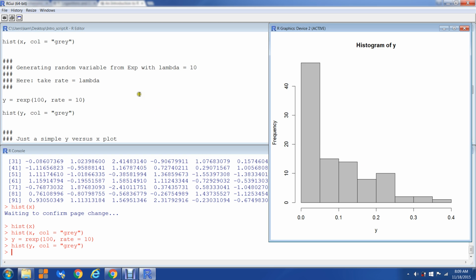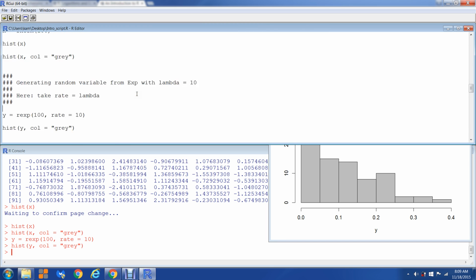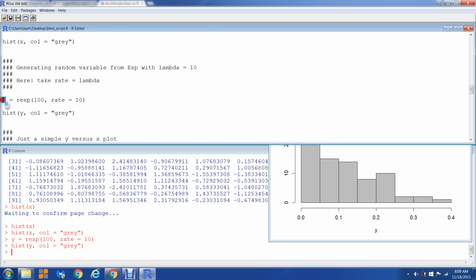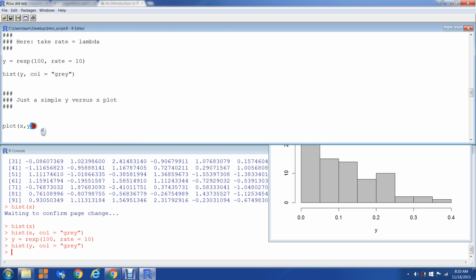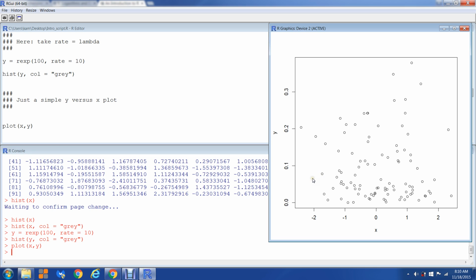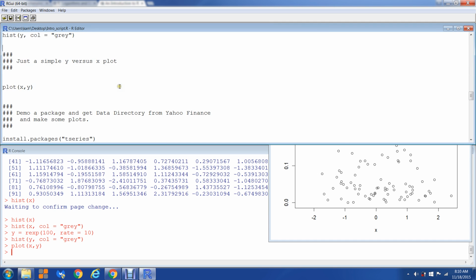It is right skewed. Let's say you want to plot these 100 numbers that you generated from the normal distribution versus this exponential. For whatever reason, you would just use this plot function, x versus y. Okay, so that's what it looks like. No discernible pattern, of course. There's no relationship between x and y here.